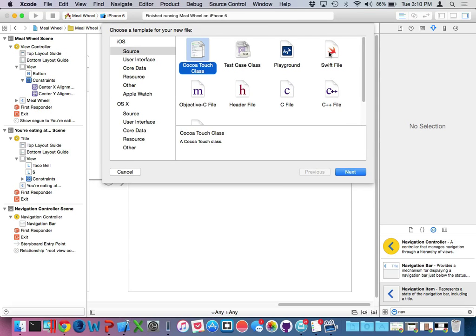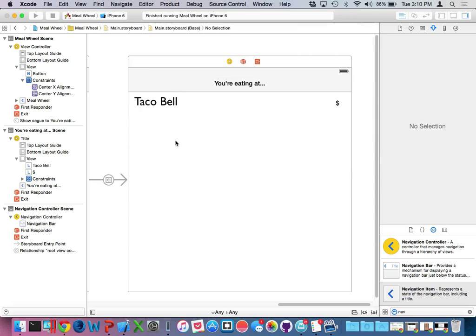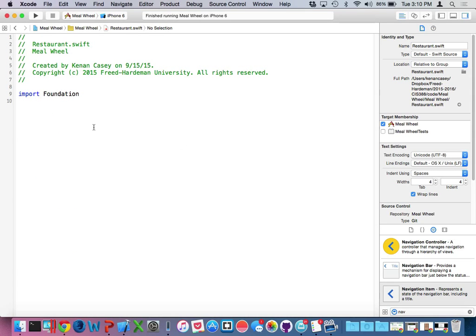We just need this to be a Swift file because it's going to be a plain old class. And I'd like to call this a restaurant. I think that's how you spell restaurant. That's always a tricky word for me. That U, where are we going to put the U? So let's make a restaurant object. So I'm going to have a class restaurant.